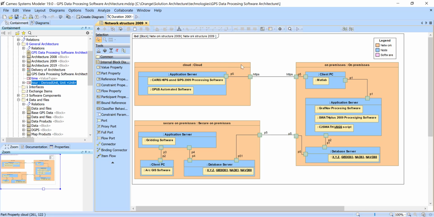Here we see the cloud deployment architecture. We have on-premises, we have secure on-premises, we have ports between. Those ports can be used to specify what protocol we use to communicate, what data goes through, and what the port number is. So we can specify the number of the port which needs to be open. This can be used to show someone working on the network where they connect to. Here we see the legend applied.